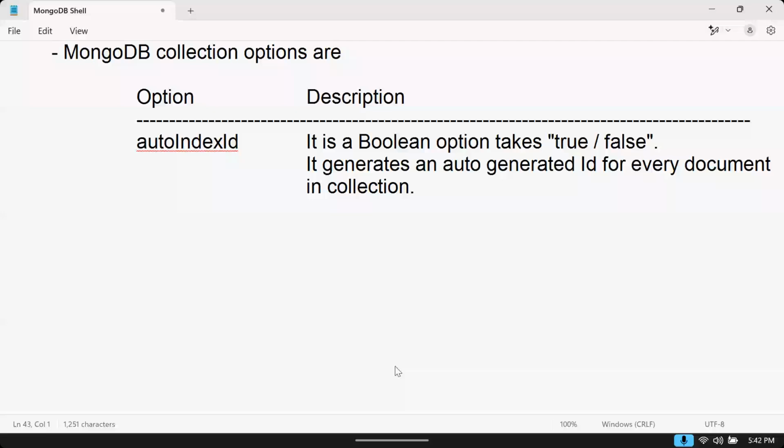Very recently, they have announced that in future versions they are going to remove this option. Currently, in the latest version of MongoDB, it is there. But in future versions, they are going to remove it. They have announced that, but they will keep it for at least 1-2 years.